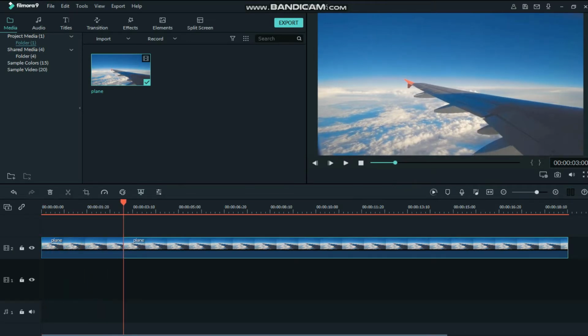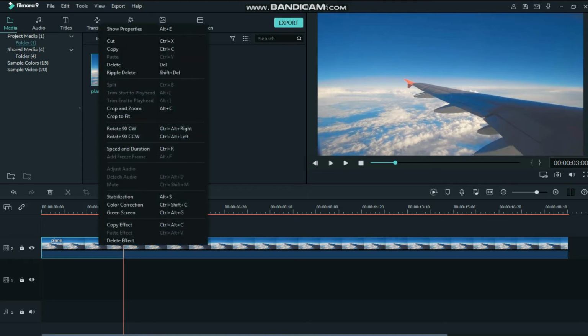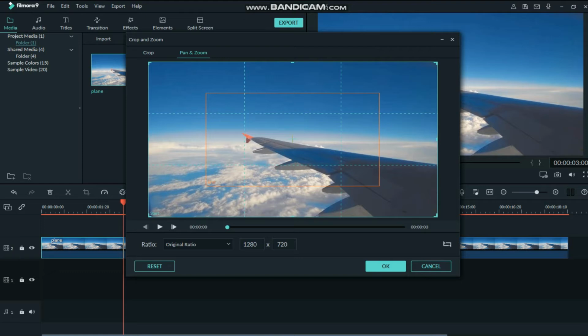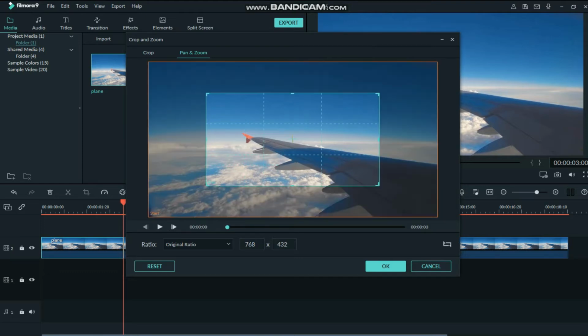Now cut the video part up to 3 seconds. Right-click on this part. Go to Crop and Zoom. Click on Pan and Zoom. Click on the center part of the video and select Custom.